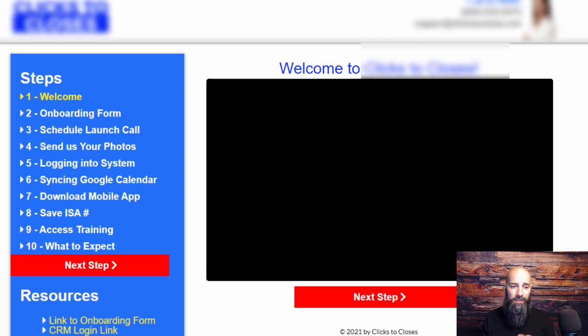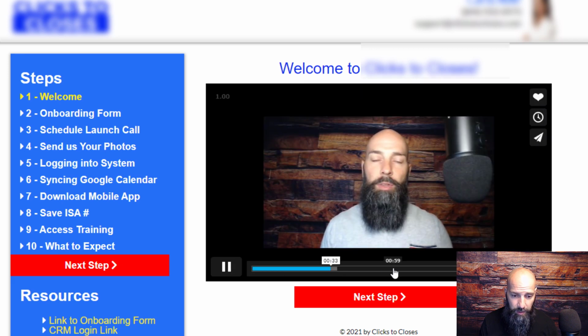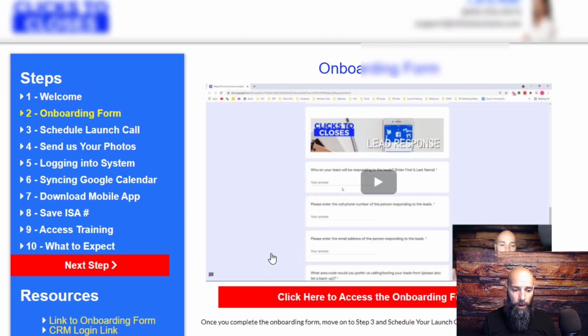It has 10 steps. First step is just a welcome message. So it's basically nothing more than just a welcome email for myself. You can see me talking over here and kind of explaining what to expect. Make sure you go through all the steps in order. So when they click on next step, it'll come down to step number 2, onboarding form.